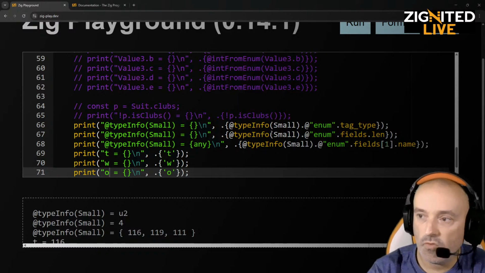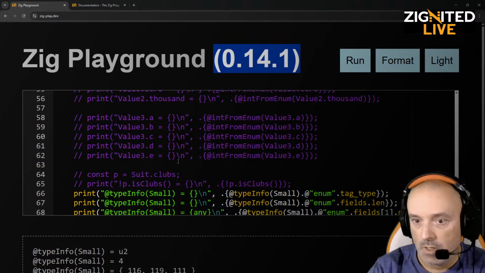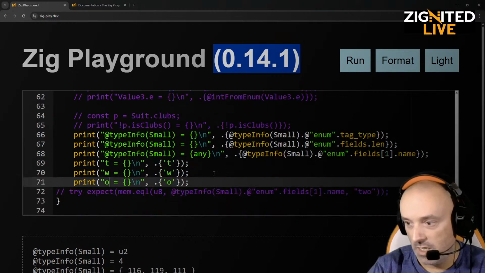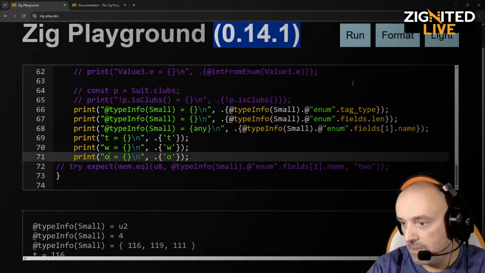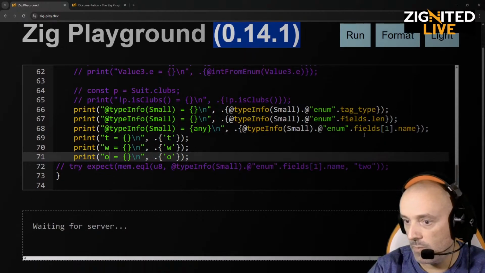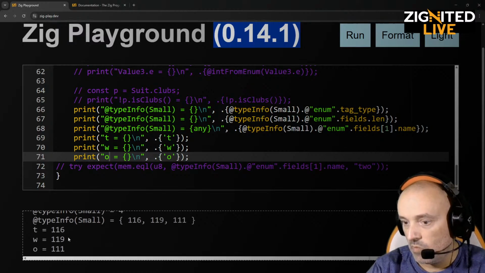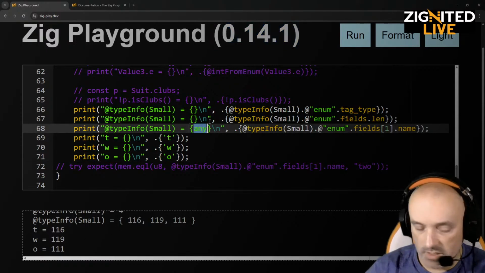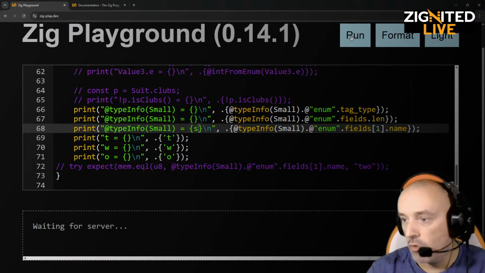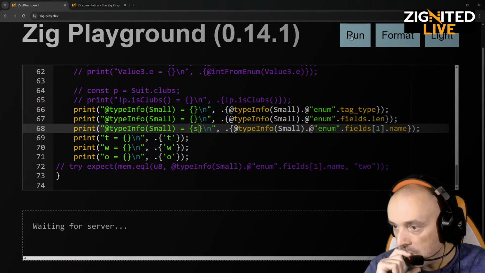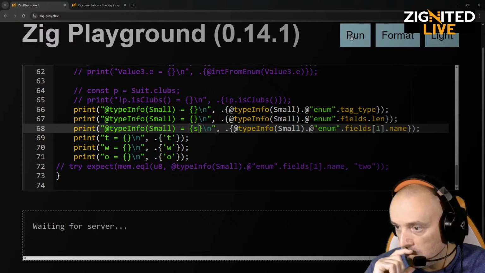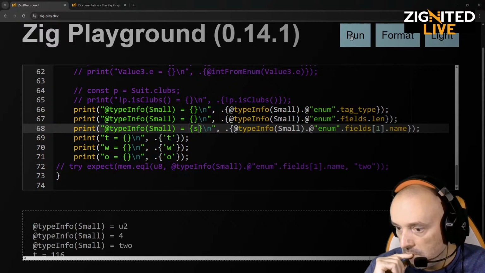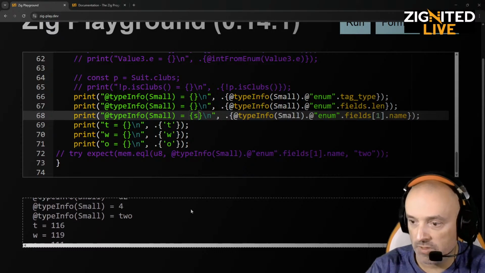Yeah, this is 0.14.1. Hello, Neil. Yeah, let's run this thing. So these numbers are matching this, and like Robert said, if I say S, it should format it as a string. So I should see 2. Yeah, perfect. Thank you, Robert.